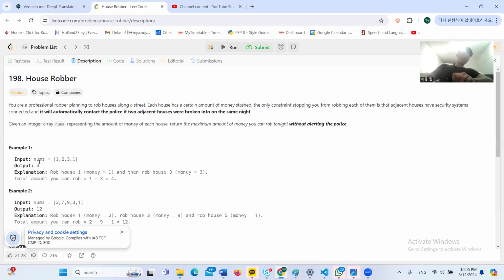So as you can see from test case one, given an array of length 4, the output is 4 because we're going to start from index 0, and then since we cannot rob the house right next to it, we have to move 2 indexes. So from 1, we move on to 3. Let's say that if we start from index 1, then in this case, it's 2 plus 1, which is less than 4. So that's why we put the output as 4.